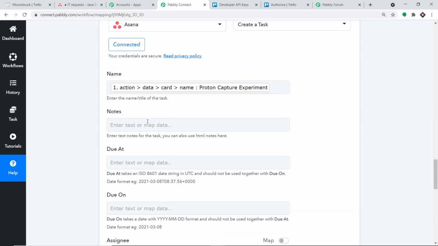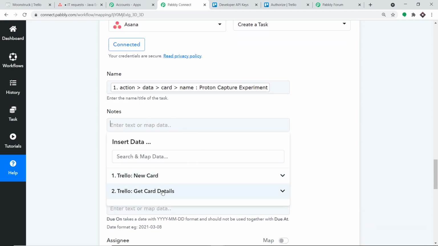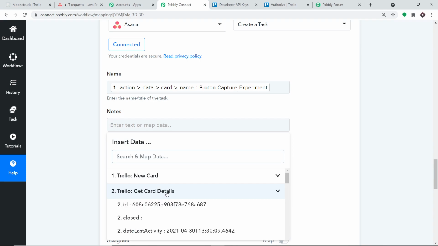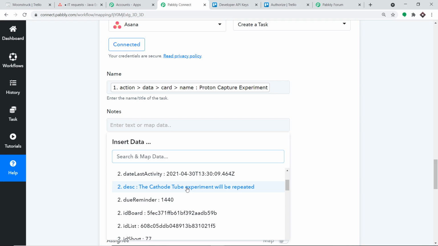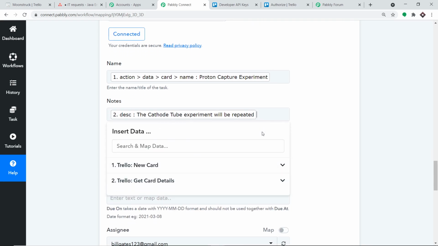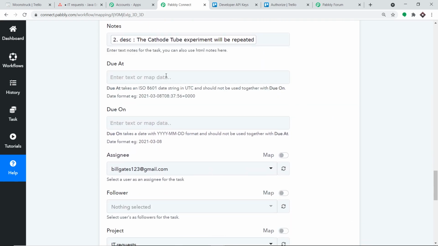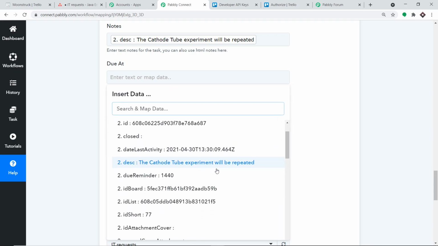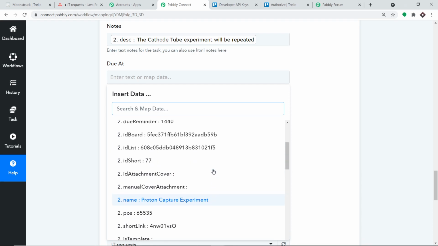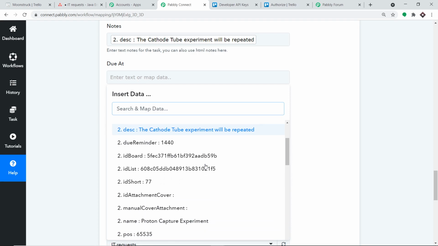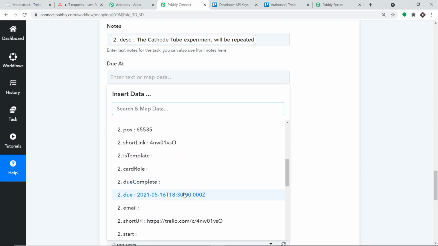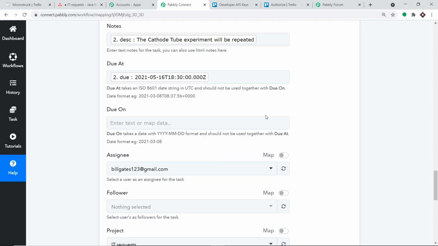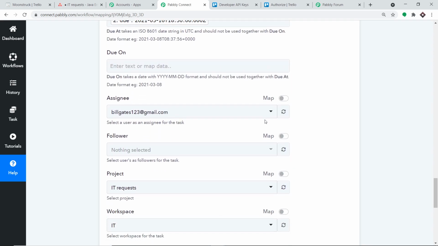Now coming to the notes, so here we are going to enter the description. So as I mentioned, we will find the description in the second accordion. So in the second accordion, the description is the cathode tube experiment will be repeated, and then the day and the due date. So basically this is the due date. So where is our due date? Okay, so nope, this is not the due date. So this, yeah, so this is our due date, and we don't have any data regarding due on, so we are just going to ignore it.